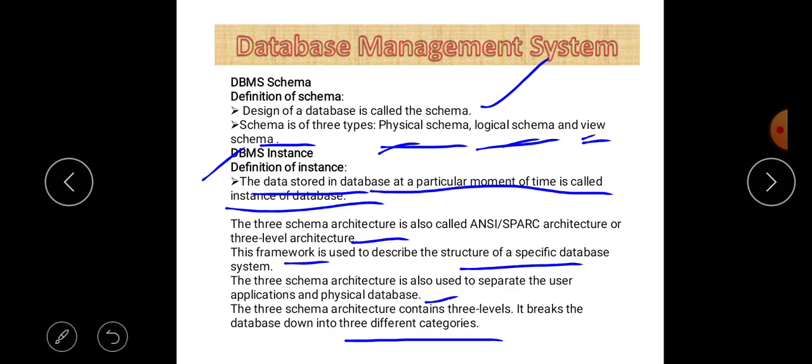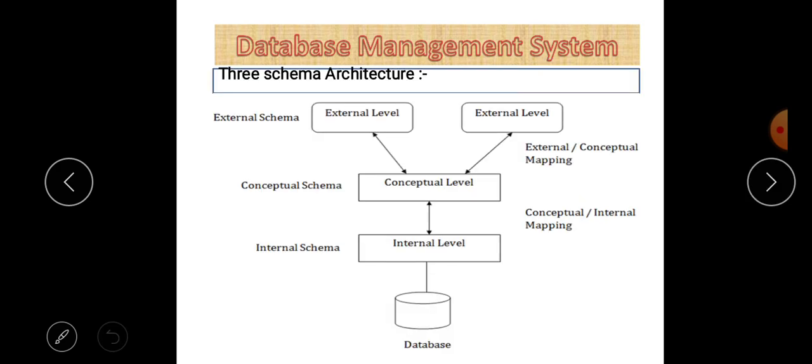So let us see the diagram which gives you a clear idea. That is the three schema or three level architecture, and it is also asked in examinations many times. As you know, schema is nothing but the overall database design, and the design of a database can be divided into three basic parts: external, conceptual, and internal schema.